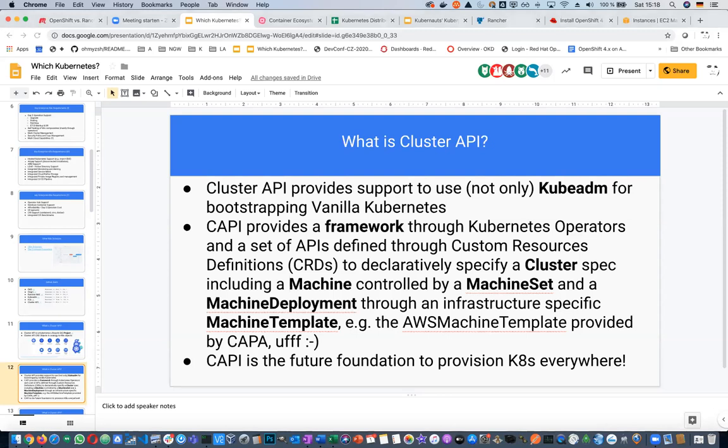Cluster API provides a framework to deploy Kubernetes from within Kubernetes. So I think this is something which is going to come in the future from many vendors. Even Rancher is going to have support for Cluster API in Rancher Kubernetes Engine this year, I think, by version 2.5, by the middle of this year or by the end of this year.